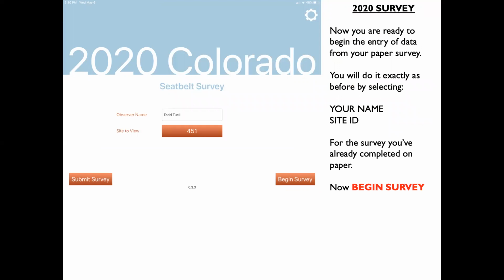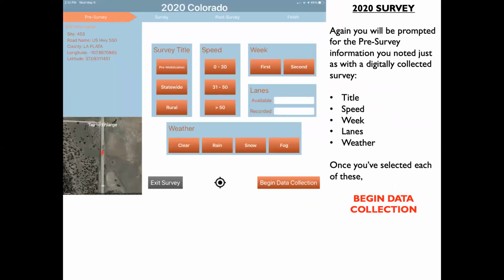Now you are ready to begin the entry of data from your paper survey. You will do it exactly the same as before, first by selecting your name and the site ID that you've already performed. And once you have done that, you select Begin Survey button, and it will take you to the pre-survey just as you've done before. You've collected this information on paper this time, and now you're going to begin entering it in to the iPad app.